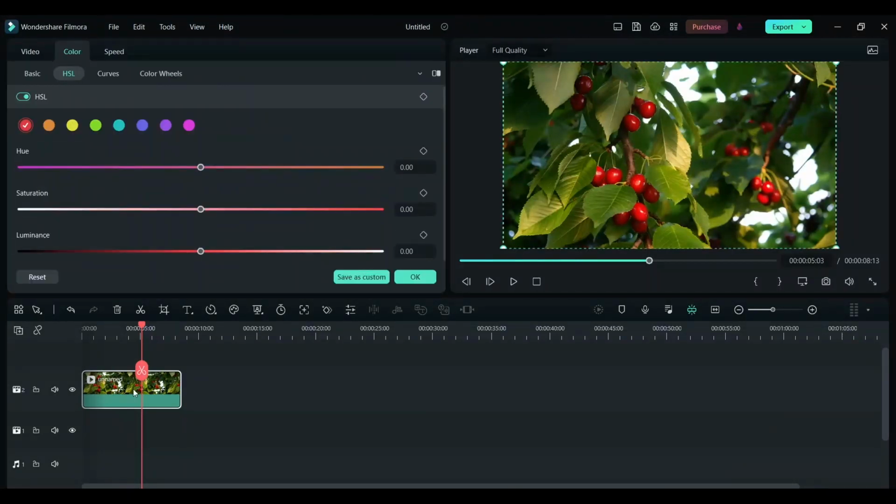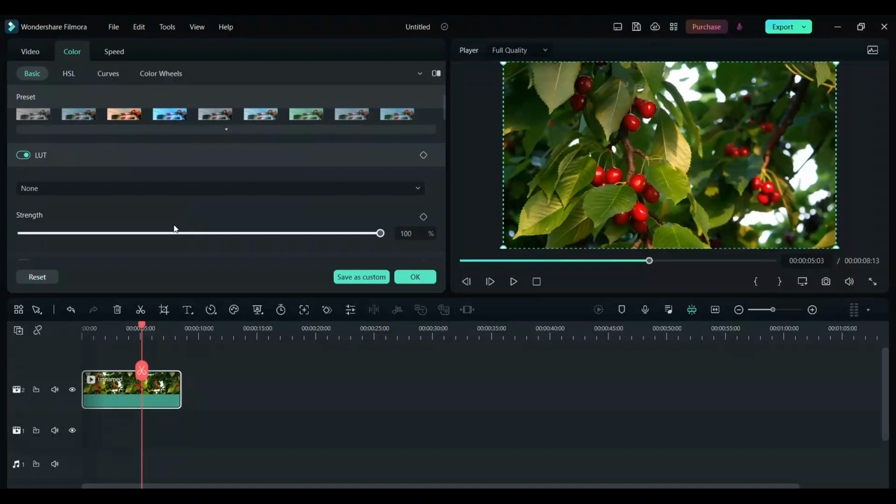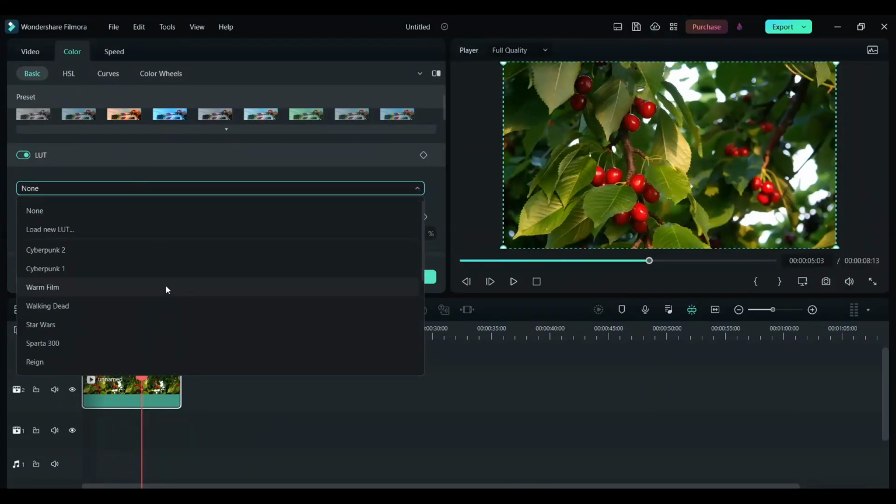So let's double click on this video and click on Basic. Here you can see the option of LUTs. In the new update, Filmora has added the strength of the LUT. You can adjust the strength of the LUTs. Click here and now pick any of the LUTs you want.